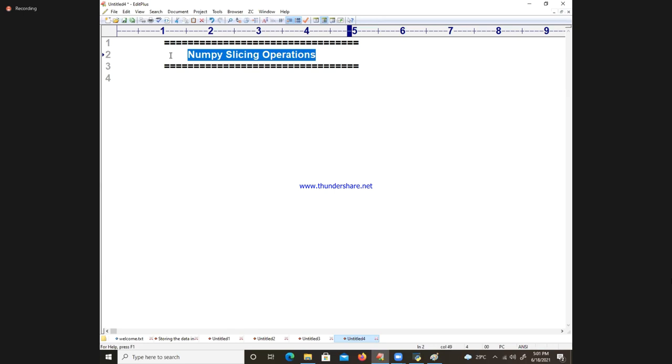The purpose of NumPy slicing operation, carefully follow, is to extract.